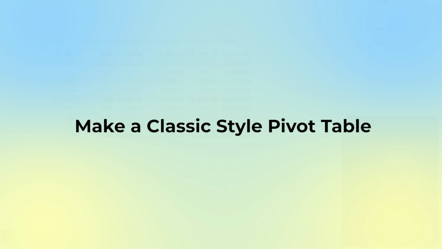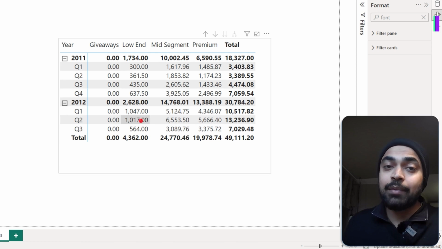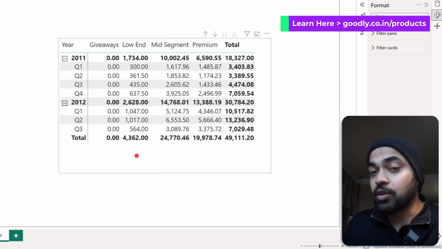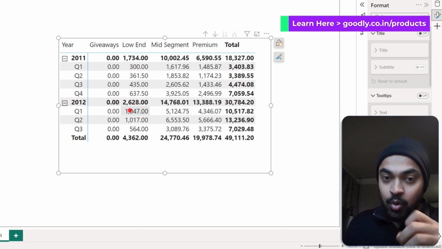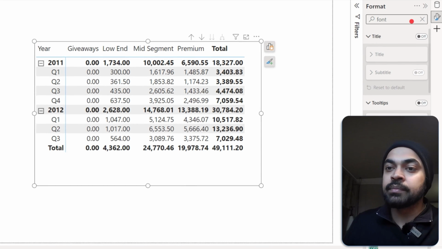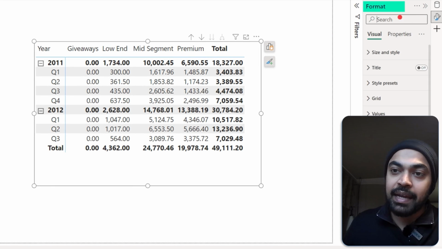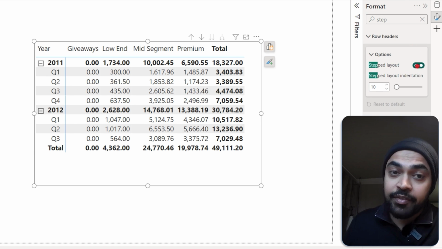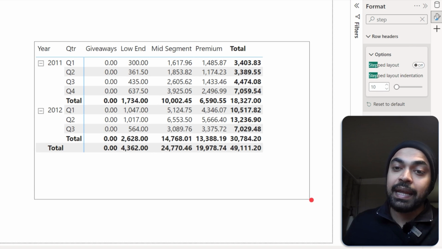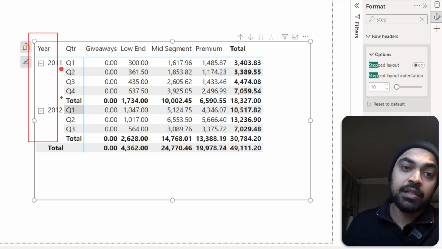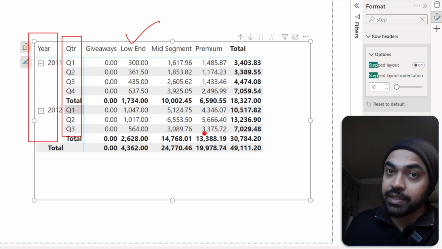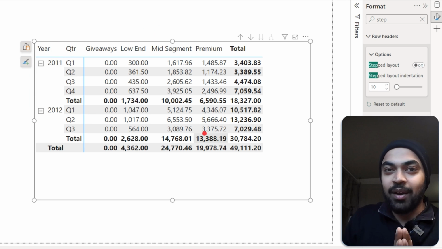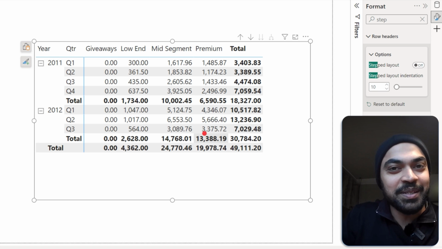One additional thing that a lot of people would need is that they would want to have the classic style pivot table. How do you do that? Very, very simple. I'm going to click on the pivot table, then go over to the format. Again, in the format, I'm going to search for the word step. And I will turn off the step, and that is going to give me an Excel-like pivot table, where I have the year, the quarter, and the columns presented right here. And that is the pivot table that I always wanted to create, but in Power BI.